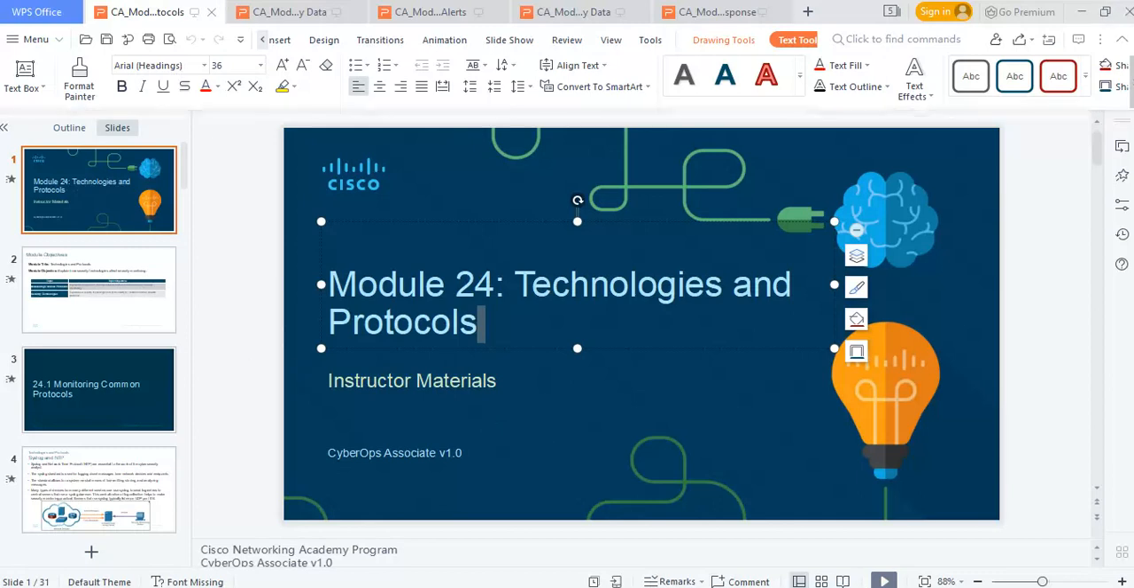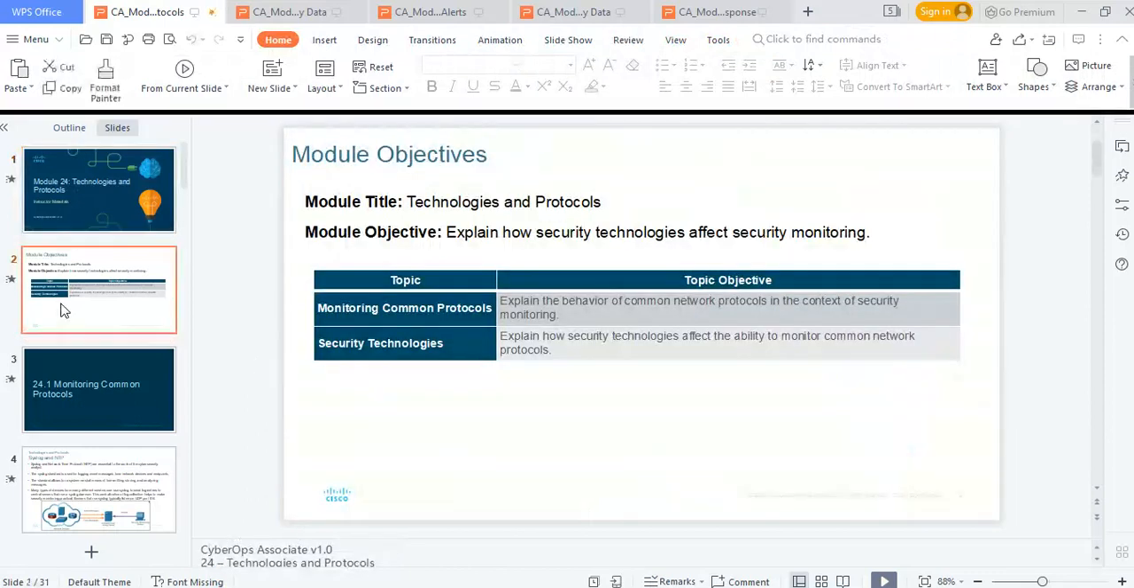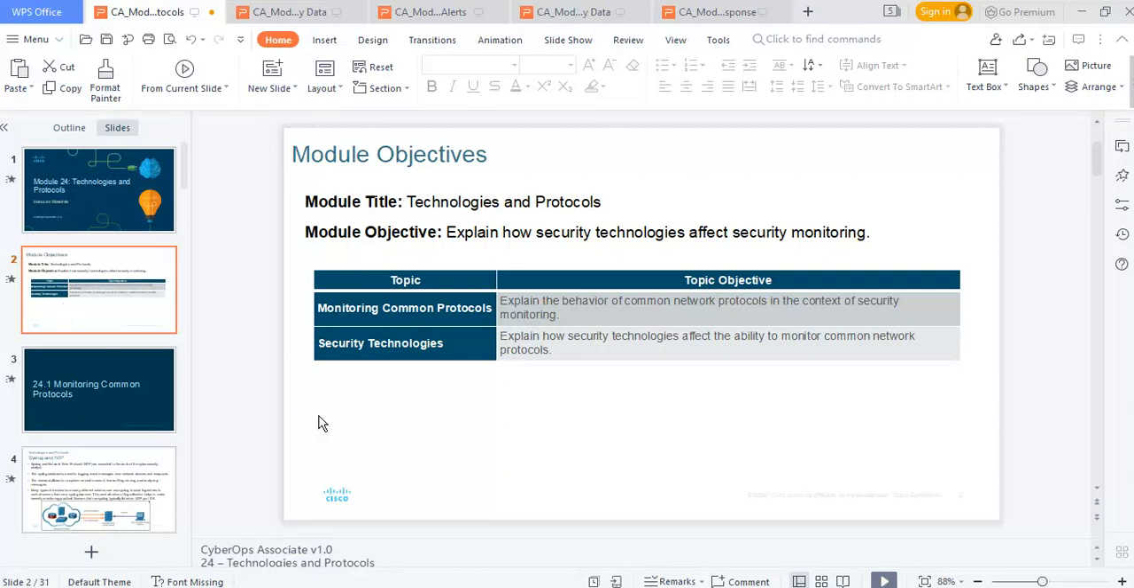This is a very swift, very short module. Here we want to understand what are the technologies and protocols that we need to check out for. What should we be monitoring? If you're running Wireshark, or any software, or any tool as a SOC analyst, tier 1, tier 2, what should you be looking out for? Explain the behavior of common network protocols in the context of security monitoring.